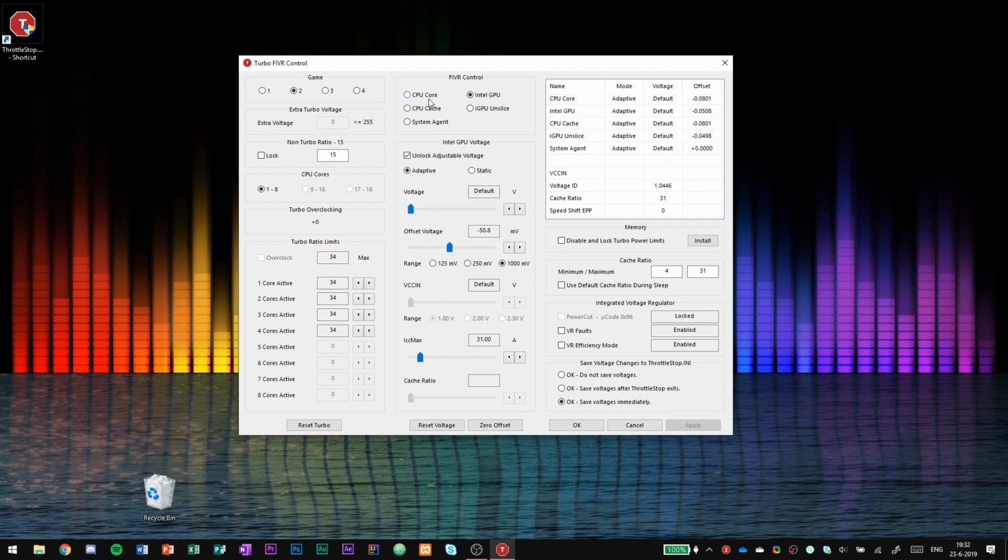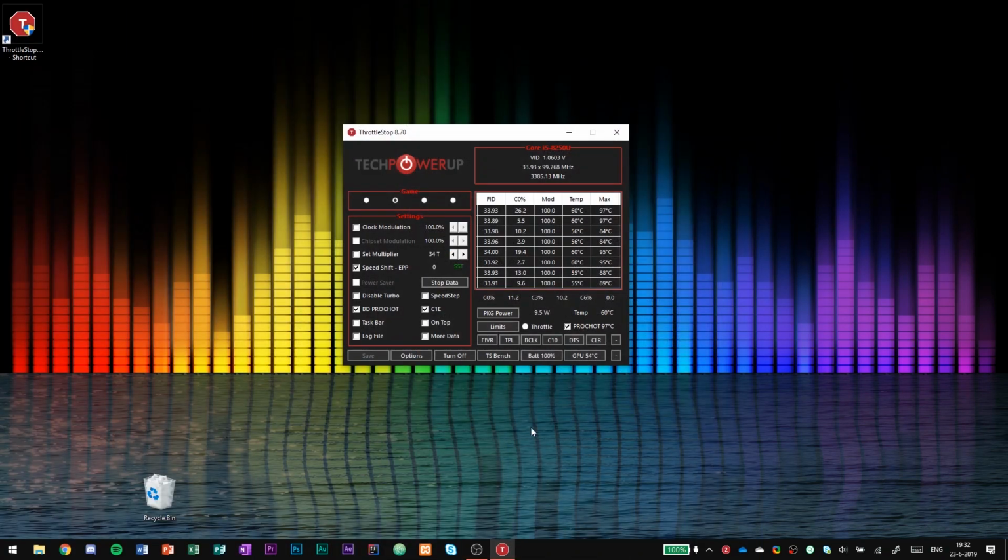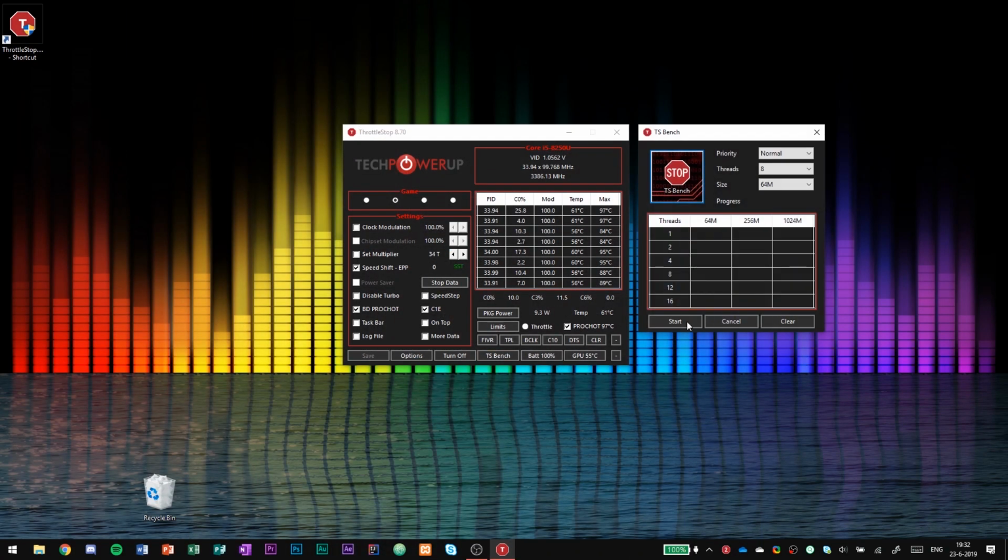Other than that, you don't want to touch anything really. This is basically what you want to do. You want to set the offset voltage of the cache, go with the cache as low as you possibly can, match the V-core to it, and you should be fine. Run some stress tests. There is one built into ThrottleStop, called TS Bench here at the bottom. You can start that and it will push your CPU to the maximum. Make sure that it runs like that for a good amount of time. See if it's stable. If it is stable, congratulations, set it as your undervolt. Otherwise, try again at another voltage.